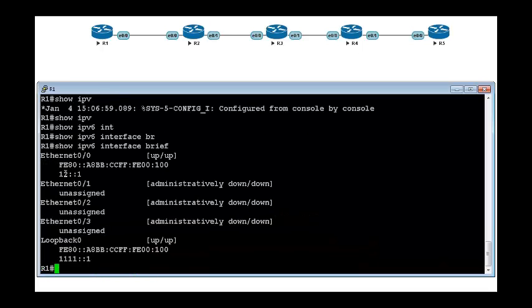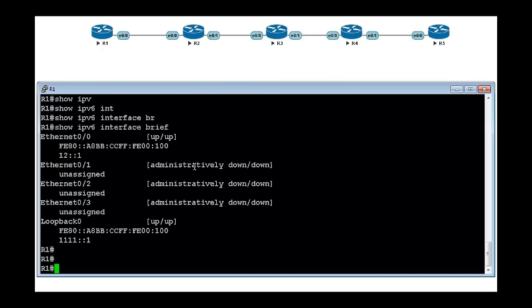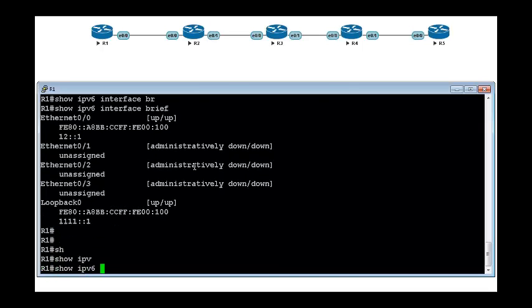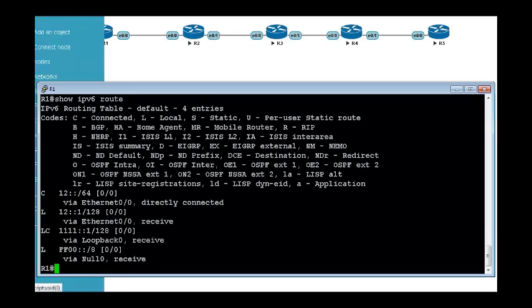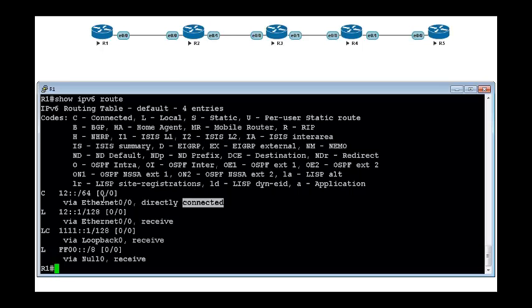I have these two subnets. One is 12, the other one is 1111. So 1111 is on the loopback interface and subnet 12 is on Ethernet 0/0 interface. The rest of the networks which are there in the other routers are unreachable for this router. Show IPv6 route. You can see we have the routes only for the directly connected Ethernet 0/0 and loopback.